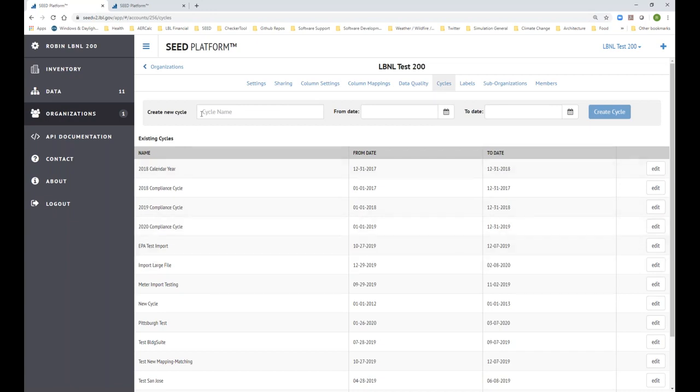So the cycle capability is quite powerful. I think in general, people just use the standard compliance cycle, but you could actually make a test cycle and test a bunch of files before you actually set up your real compliance cycle, just to make sure that you were doing things correctly and that sort of thing. So it's very flexible in terms of how you can use cycles.